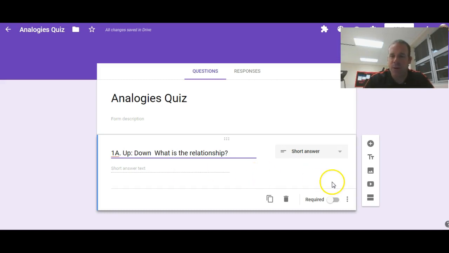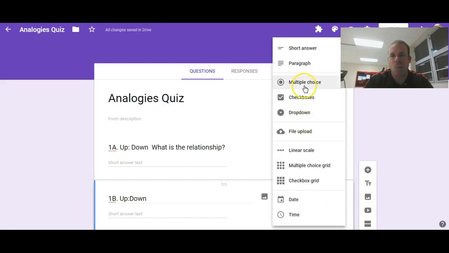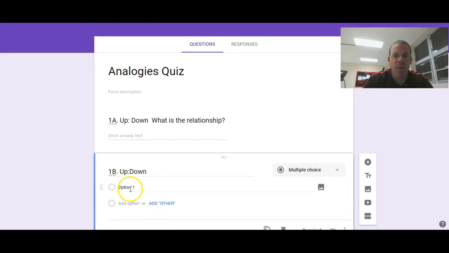Now, the second part to this is you want to add a question. So over here, you can do a few different things. You want to hit the plus sign, add a question. We're going to call this question 1B, because it's the second part, and it's still going to be up to down. And instead of short answer, we're going to change this to multiple choice. And multiple choice is right there. And so I'm going to look down.